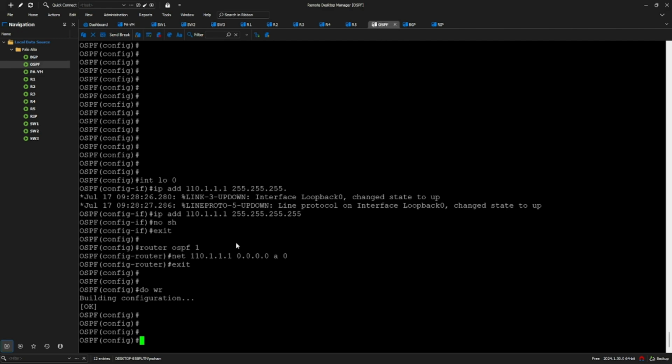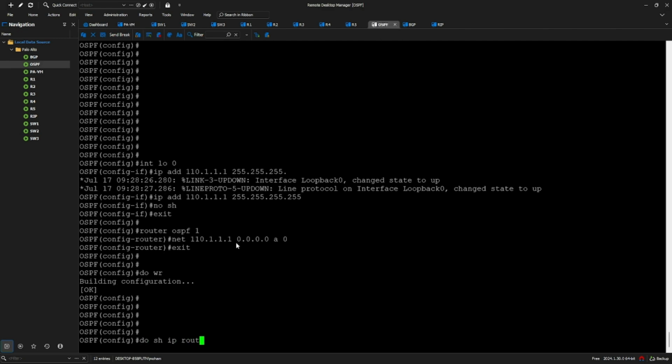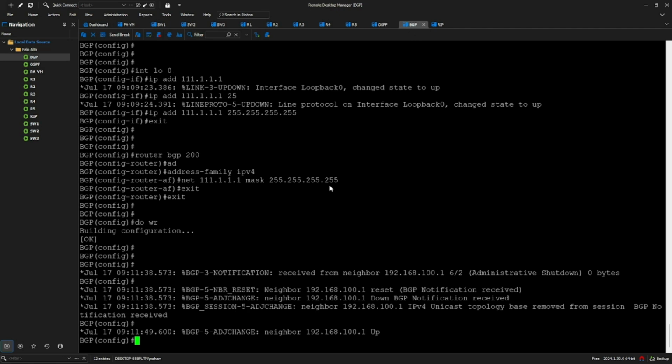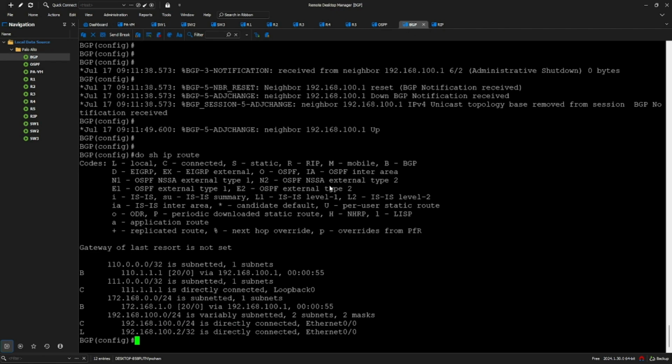Now let's go back to the OSPF now, and if I say do show IP route, I should see the 111 route, which is an E2 external route coming from the Palo Alto. The same thing if I go to the BGP, do show IP route, I should see the 110 route coming from the Palo Alto, that is 192.168.100.1. All right, so redistribution is successful.